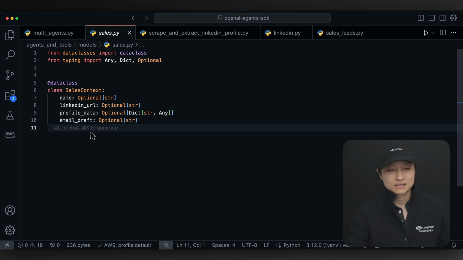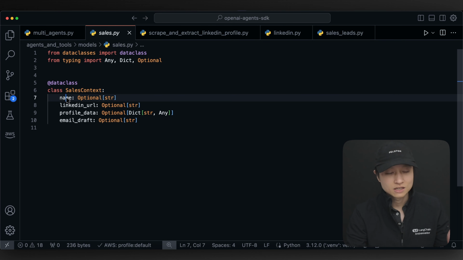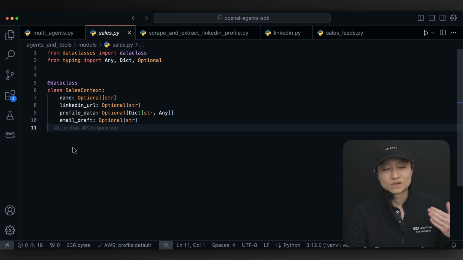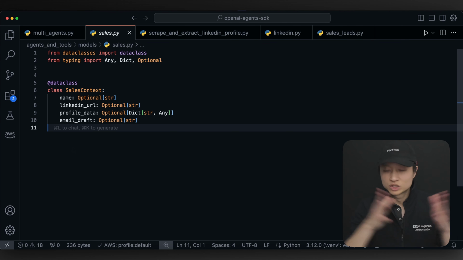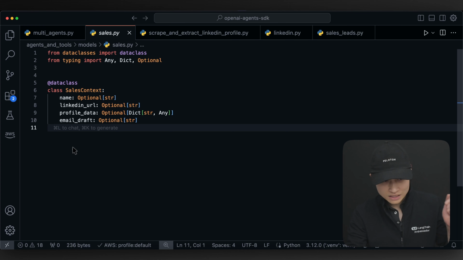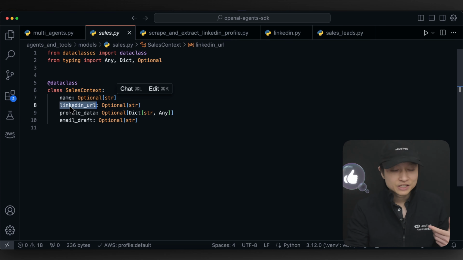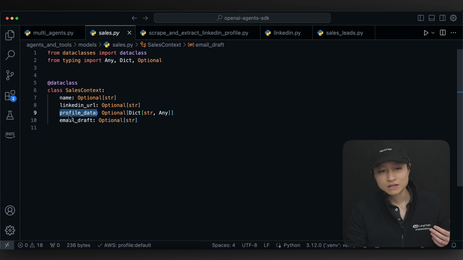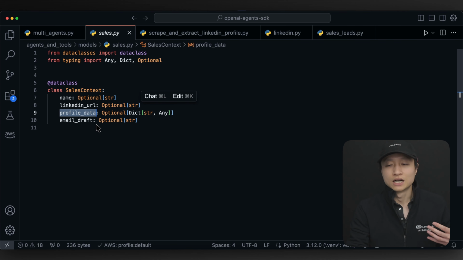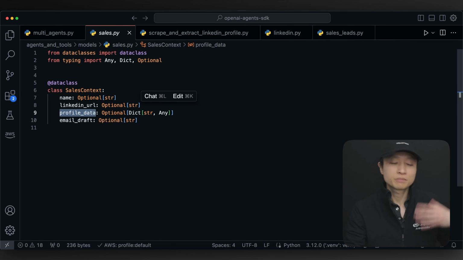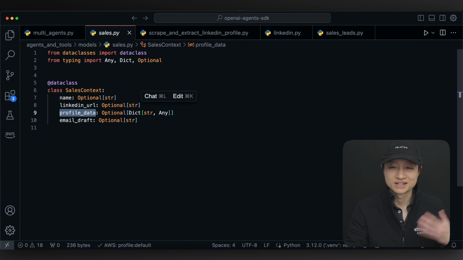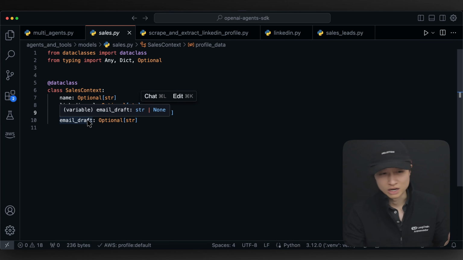This is a data class, and you can have these properties here. So what's happening here is we're gonna keep this information in between agent runs. So name of the prospect, so Ivan Zhao. LinkedIn URL, which comes from the lead list, and then profile data, which is supposed to be extracted and then populated by the sales development representative agent, which has the LinkedIn Scraper tool, which taps into Scraper API.